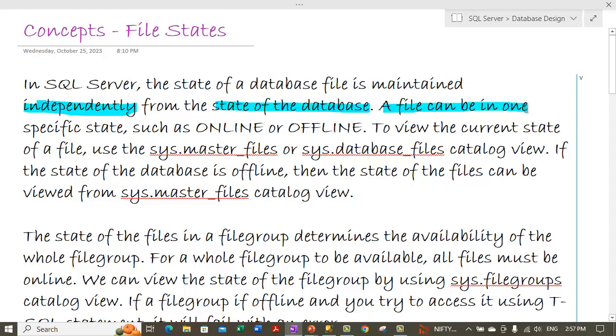Now a file can be in one specific state at any particular time. So for example, a file can be in online state or a file can be in offline state, and we can view the current state of the files using the sys.master_files catalog view or the sys.database_files catalog view.